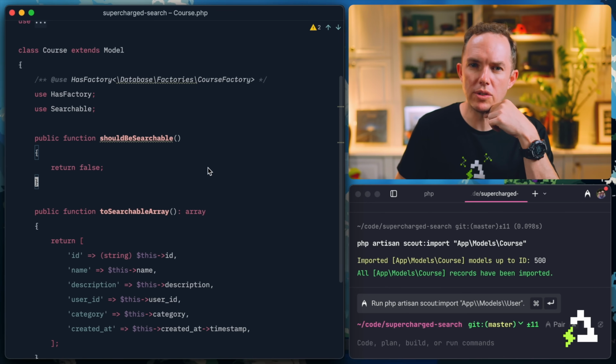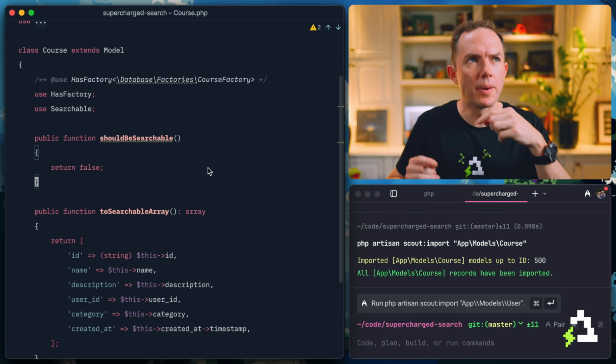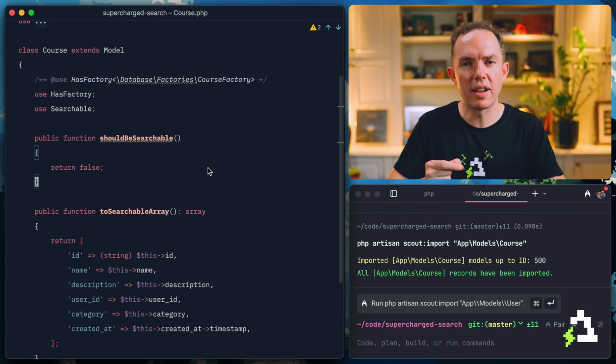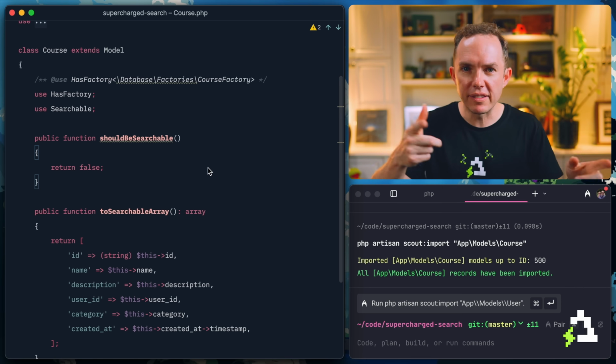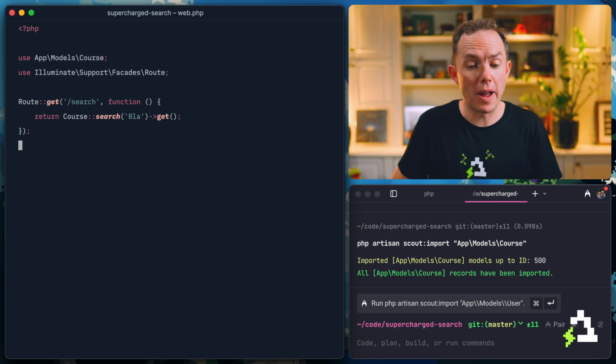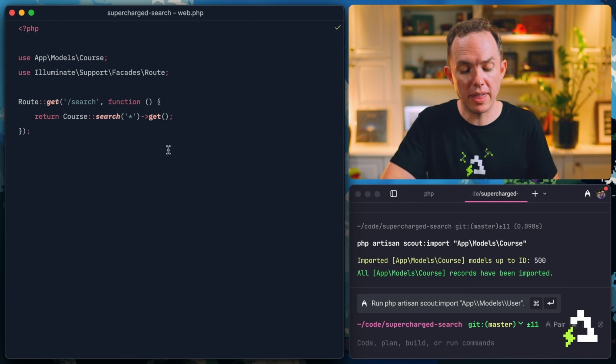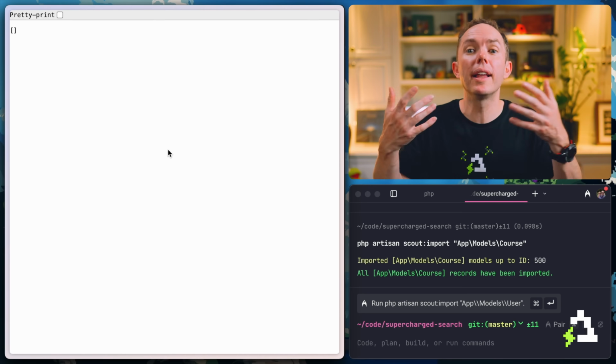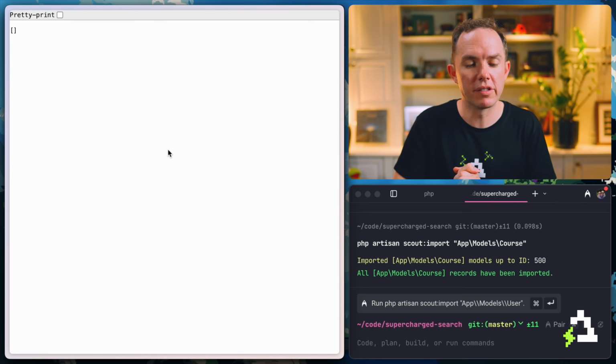Is this something that we should make searchable? And remember, whenever you see that word searchable in the context of Scout, that means, is it something that should be searchable with Typesense, right? And in this case, for every single record, we returned no. So if I were to go to the routes file and say, just for a visual for you, let's look for everything, well, if we load this in the browser, we're going to get nothing because there are no records to return. So that's something to be aware of.